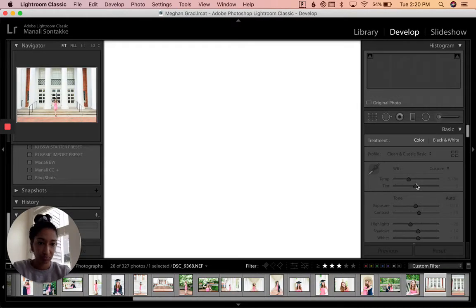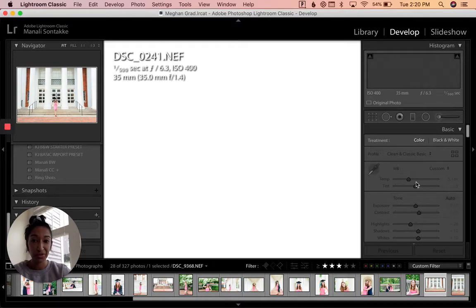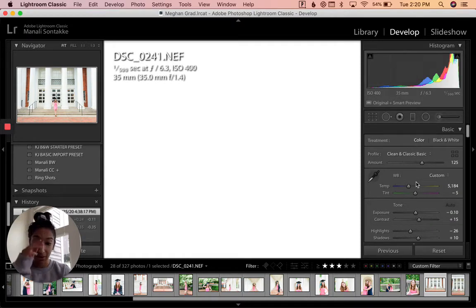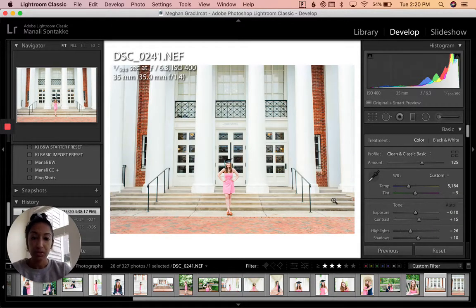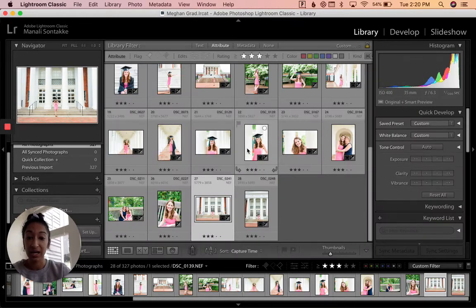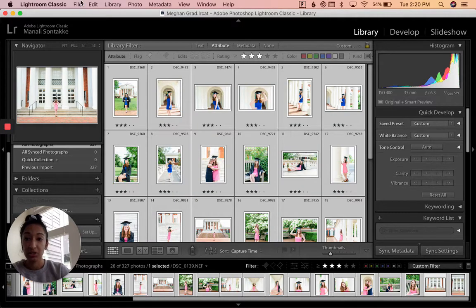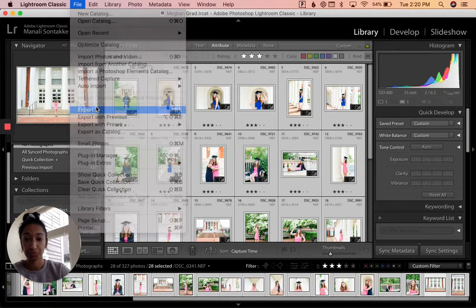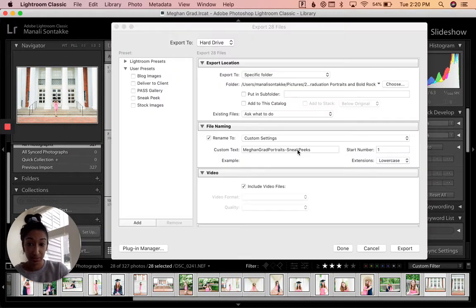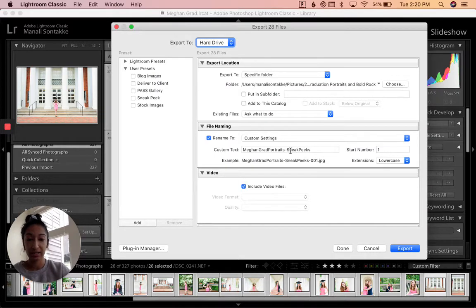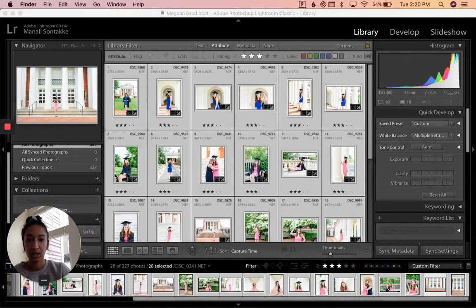I'm not going to walk you through the editing portion of things right now because I'll make a separate video of that. But I'll edit all of these, and once I'm done editing, I'll select all the blog images and do File Export, and I will export these into the blog gallery or the blog folder. So it's a sneak peek. I've already exported it, so I'll show you where they were exported to.